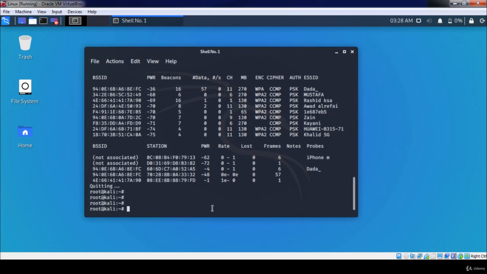Okay, in the next lecture I'm going to show you how to change your MAC address to start attacking those networks.